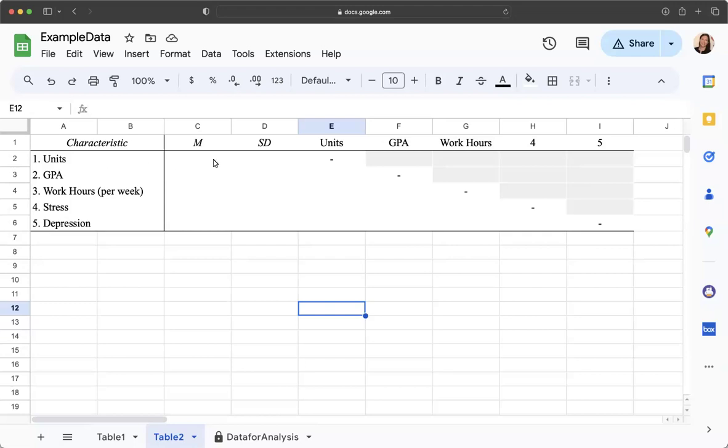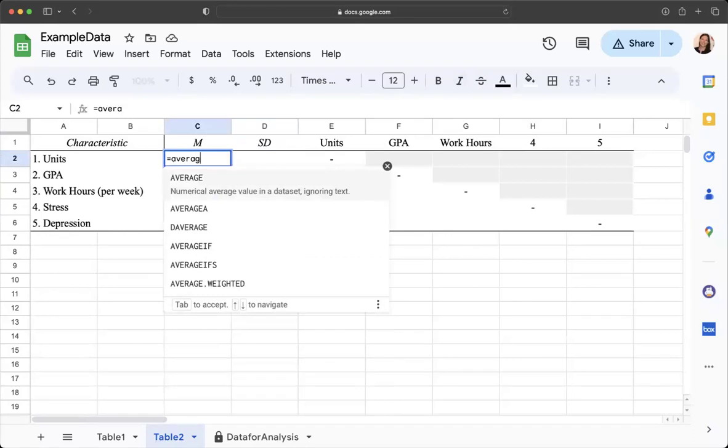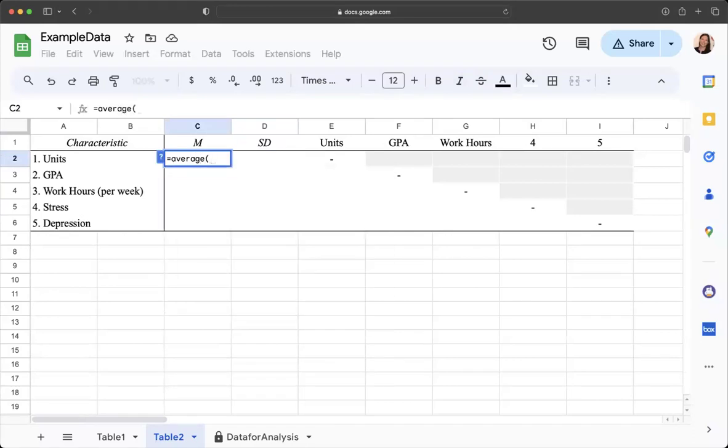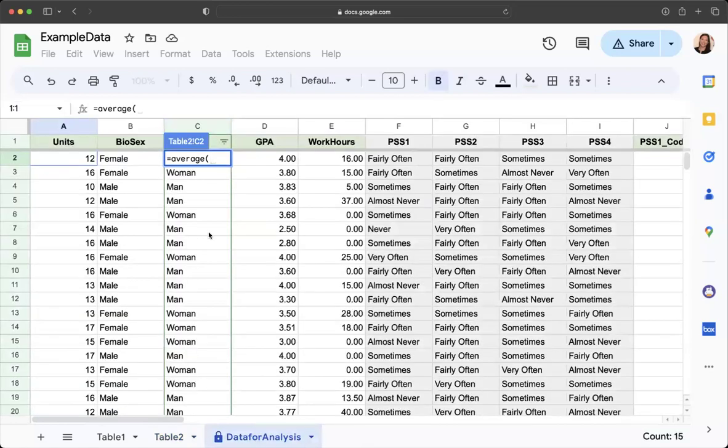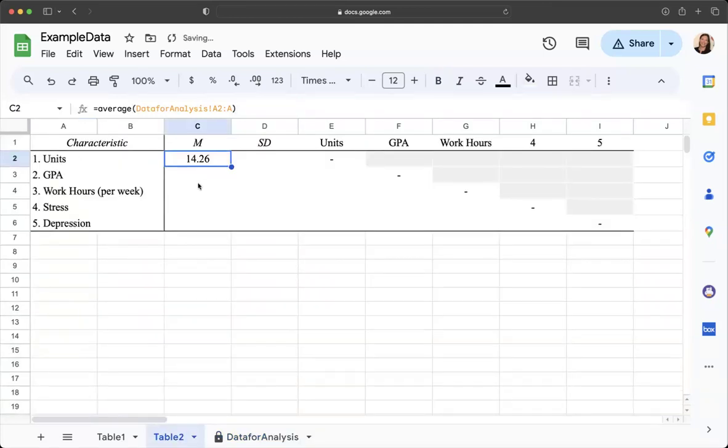So first of all, for units, we're going to get the mean of units. So mean, standard deviation, I'm going to say equals, and then average. So spelling out average equals average. I can then click into our data, and I just want to highlight units. And I can click on that top one and then put a colon and A, and it's going to go through that entire column A. And then when I press enter, it's going to give me the mean.